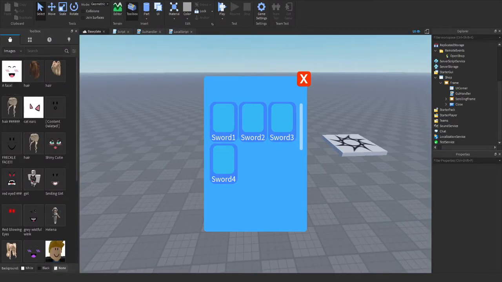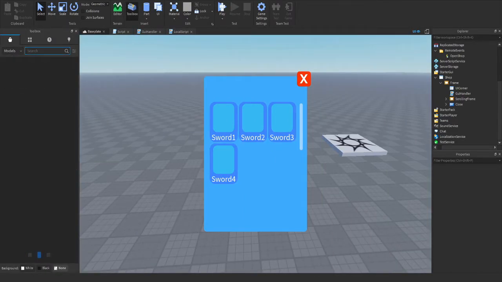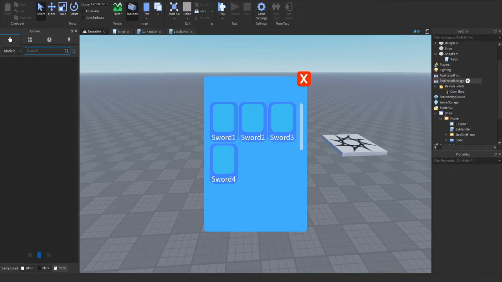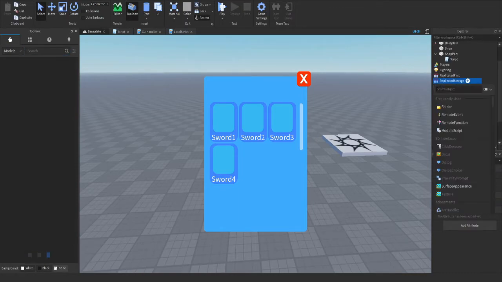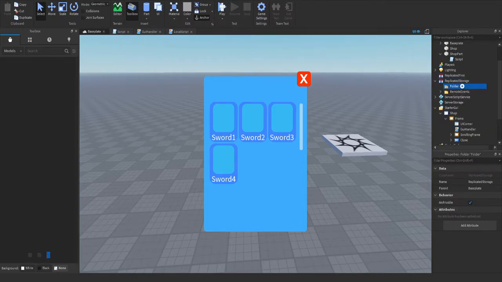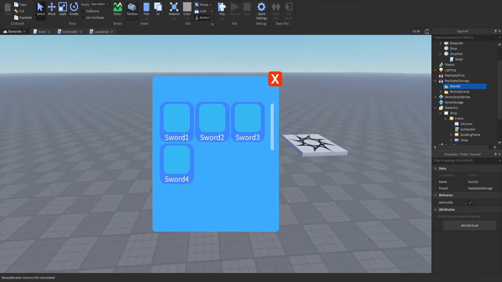I'd recommend making your own swords and your own scripts, but for the sake of this video, I'm not going to do that. And it's out of replicated storage. We can just insert a folder. We'll name it swords, like that. Toolbox isn't loading for some reason.